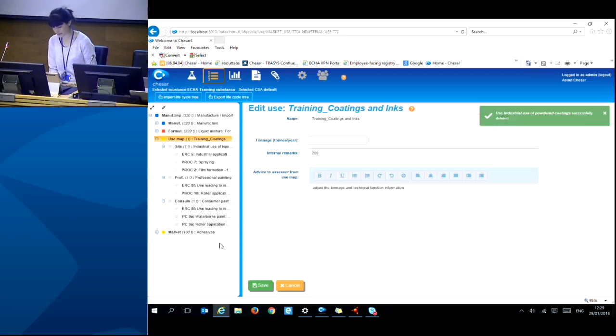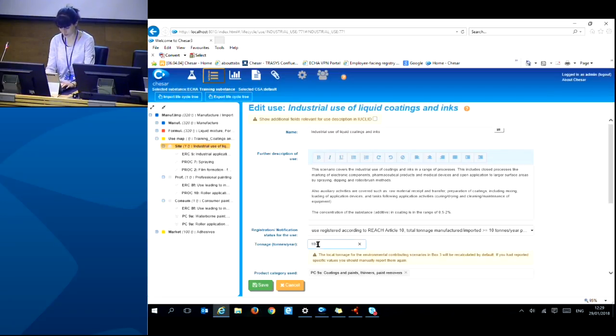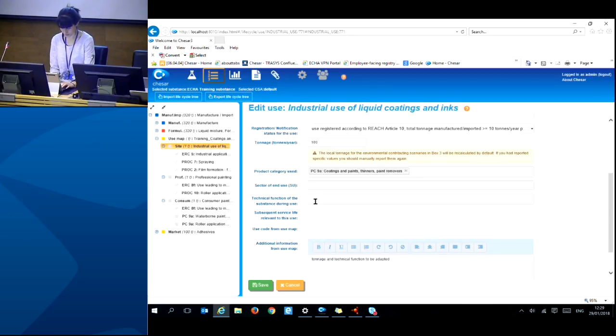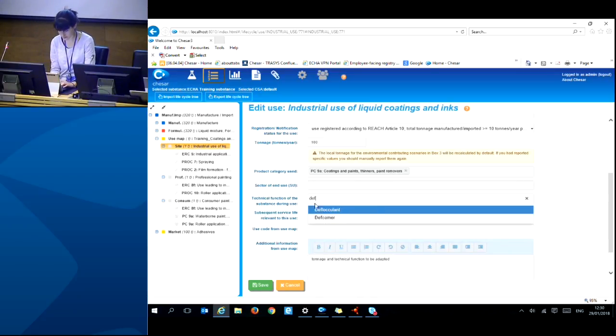Then I need to adapt the information for its substance, for its use. I click on the use at industrial site, and I need to change the information about the tonnage, so it should be 100 tons per year. And to report the information about the technical function. So in this field, let's see if it exists. Okay, it exists.